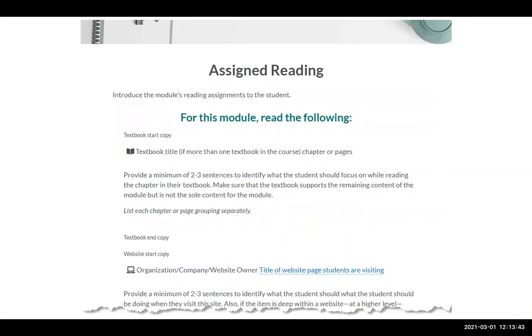So you're also provided with a HTML template of a reading page, and a reading page organizes and provides a place to identify readings for your course or modules. Be sure to identify any items students may need to access, such as a textbook, chapters or pages, websites, articles, or St. Leo library resources.